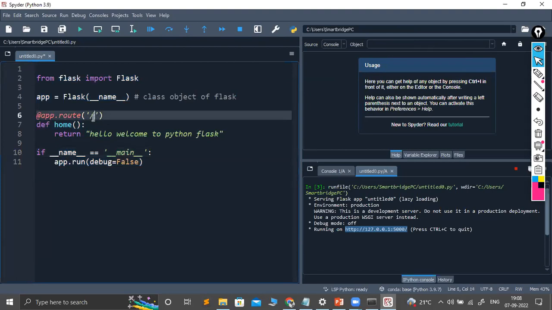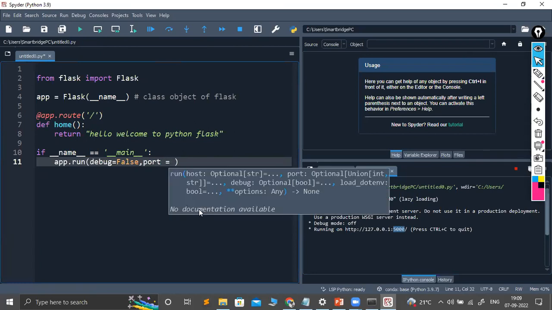Basically, here you will pass one rule. This is the rule. After that, I have explained about this, right? Debug: if you put debug equal to false, every time you need to run it, and the application will host each and every time. The port value 5000 is the default port value. When you don't give any port value, it will host on 5000. If you want to give some port value, you can give port equal to 8000, or whatever it may be.